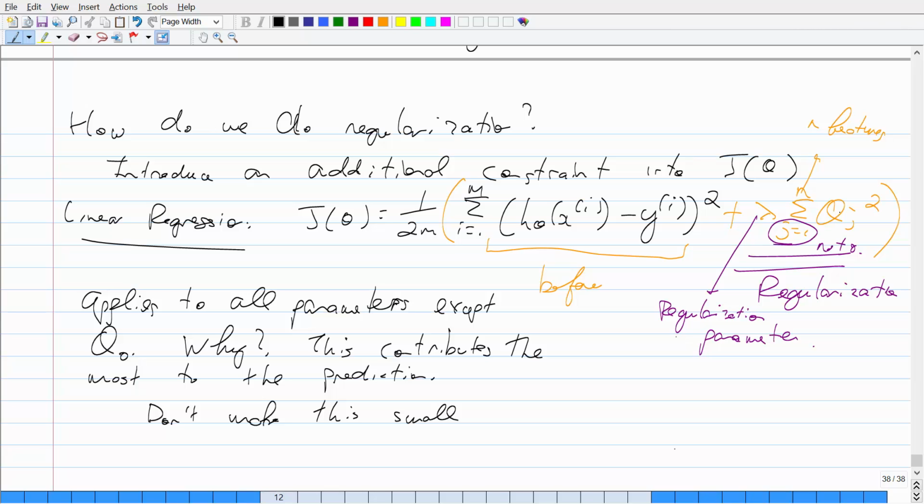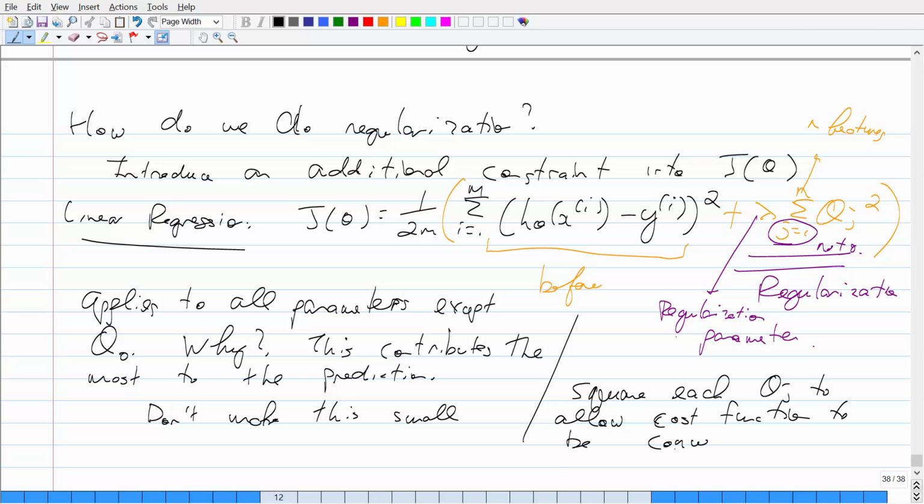Okay. So now the intuition behind this is that you're introducing additional costs into your cost function. You are adding the parameters, and you're squaring each term. The reason why you're squaring is because it makes the cost function convex so that you're able to apply gradient descent to this. So you square each theta j to allow the cost function to be convex.